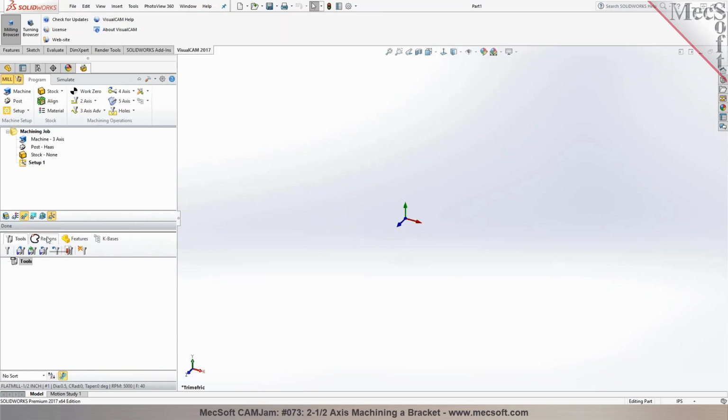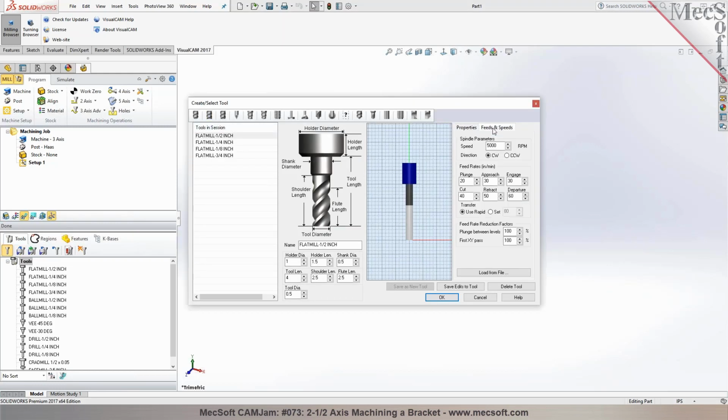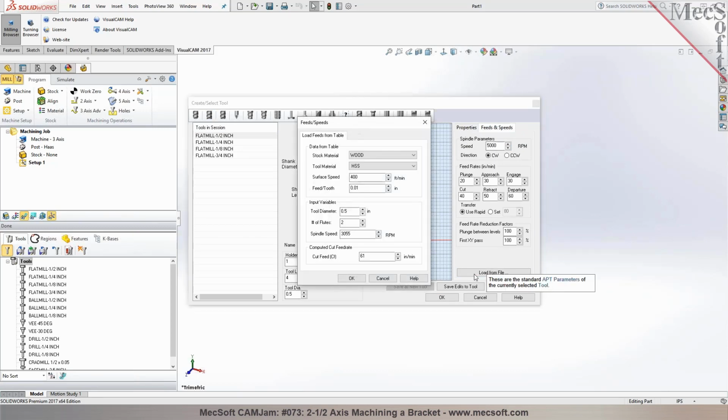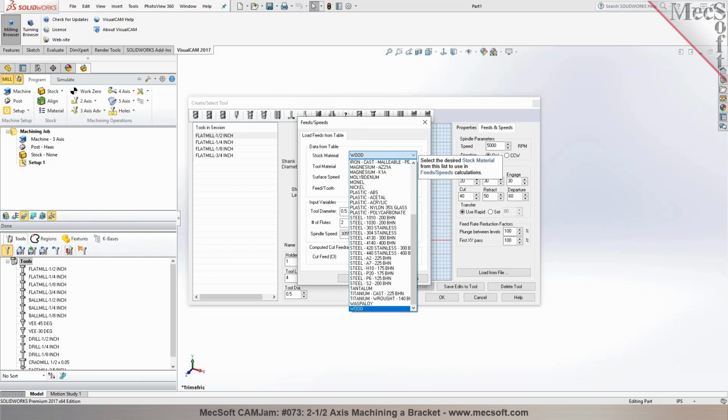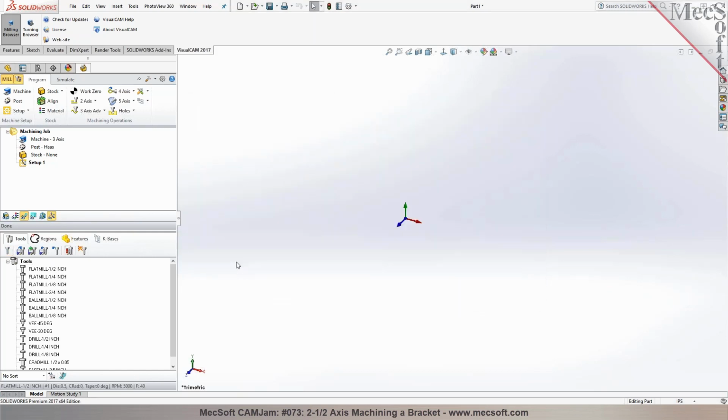The tools, machining regions, and features tabs allow you to define tools. You can also load tools from your library if you already have one defined, or you can create tools and save them to a library. You can also establish properties for the tool and the feeds and speeds, and these can be determined based on the material you're working with. Depending on the stock and the tool material type, there's a built-in feeds and speeds calculator that will help you recommend your feeds and speeds in here as well.